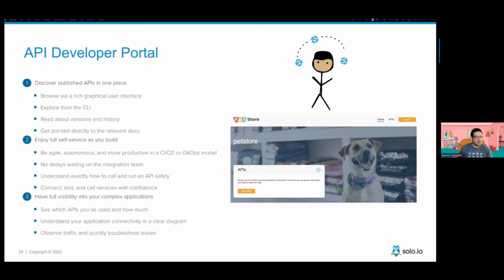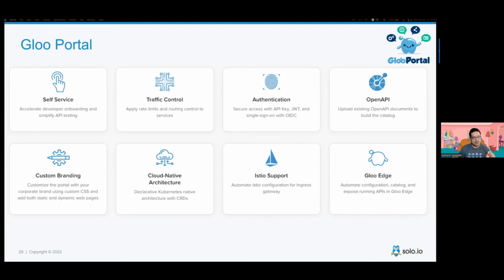Okay, great. So I'll skip these slides. This is for your offline read, on what features Gloo Portal gives you. It gives you self-service. It can control your traffic. We'll see that as part of the demo. Authentication, we'll also see that as part of the demo, just a basic authentication. It uses OpenAPI documentation, which is what you're going to see. We already have an OpenAPI document from our Java microservice that we wrote, so I'm going to show how we can leverage that to get that API into production.